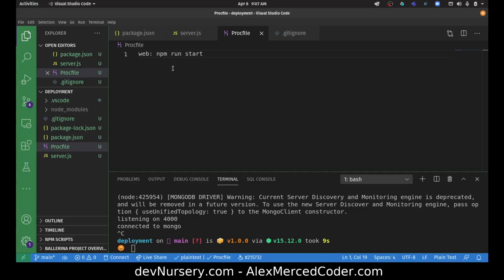So basically what this means is it'll start a web process, and then when it starts that process, it'll run the command npm run start, and that's going to be our program. Cool. And it'll pass it the port and all the environmental variables. And that's pretty much the setup for the application. There's nothing else we really need to do here.